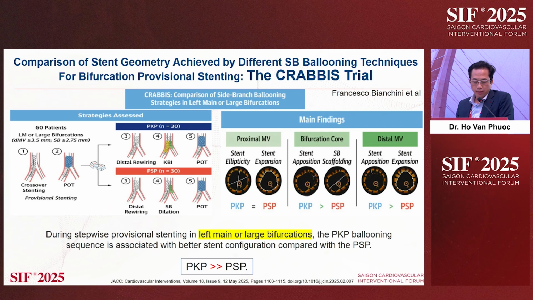And in the left main or large bifurcation, according to the COBIS trial, the conclusion says that during stepwise provisional stenting, in the left main or large bifurcation, the POT-side-POT balloon sequence is associated with better stent configuration compared to the POT-side-POT.